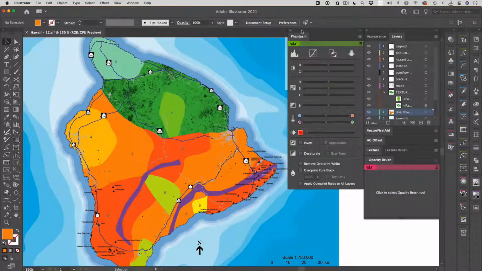Okay, finally, let's look at Phantasm quickly. I'm not going to go too deep into Phantasm. It's a very powerful tool and there's a lot to it. So there's a lot of videos on our YouTube channel to cover this. I'm just going to show you a quick color change part of Phantasm.